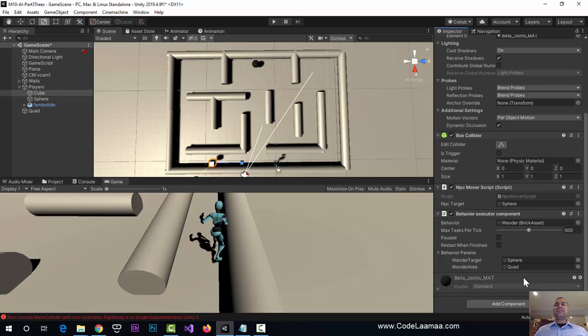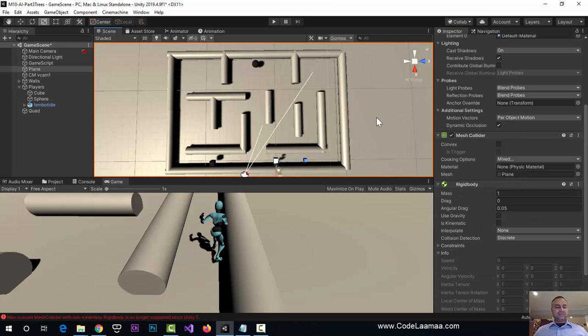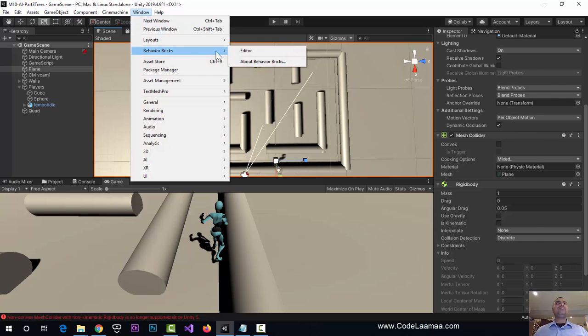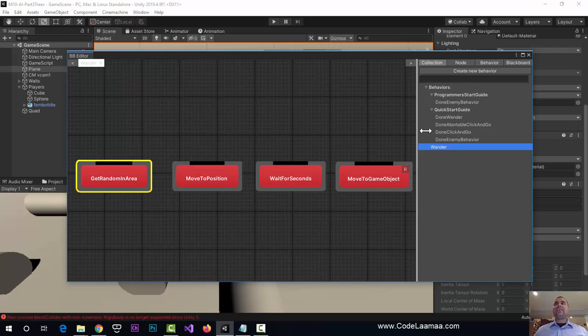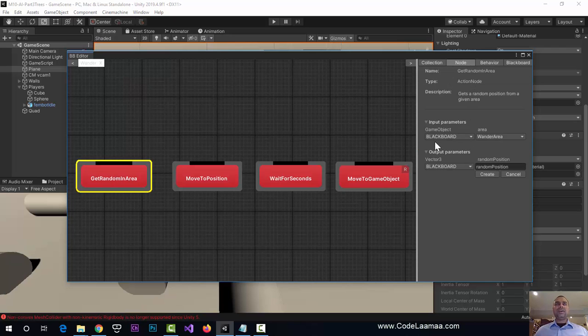All right, so now it'll base it on this area. Now let's go back. So I'm just going to save this, Control S to save, and then go back to my behavior bricks window or editor. Okay, click on wander again. Okay, so if I look at node, we have our wander area, it's specified.